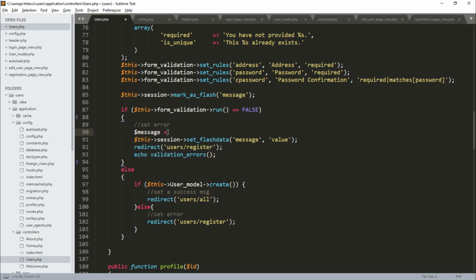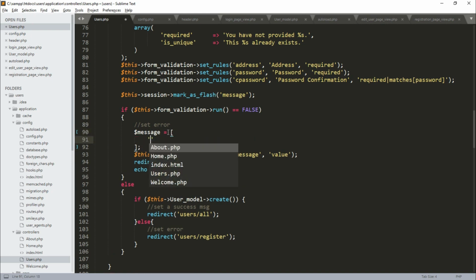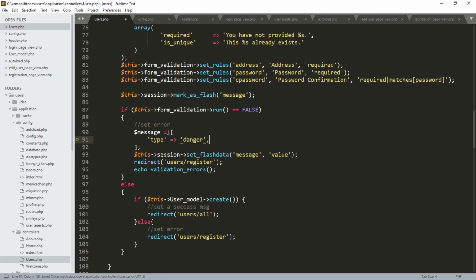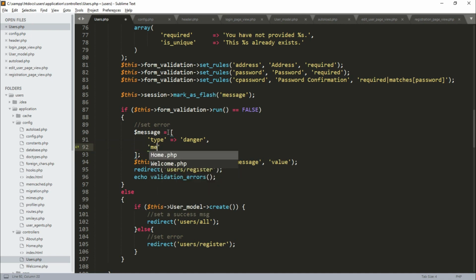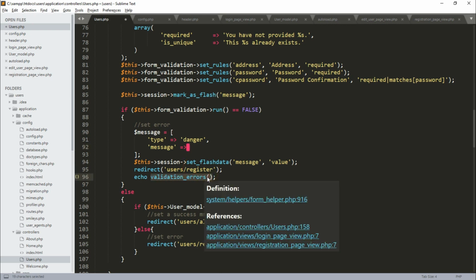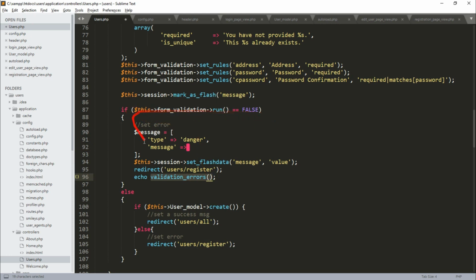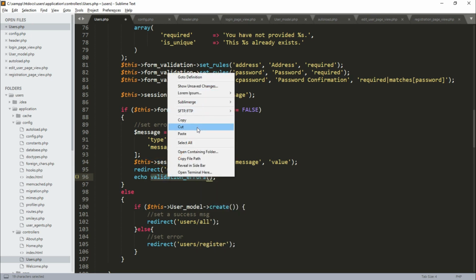We'll just add a variable here. It says message is equal to, we will add an array. And then, in here, we will add an element that has an index as type, and the value of the type is danger. Since this is an error, this should be danger. And then next is the message. And the value of that is the validation errors. Since if the validation is not successful, of course, we need to pass the message or the notification of whatever are the errors for that particular process.